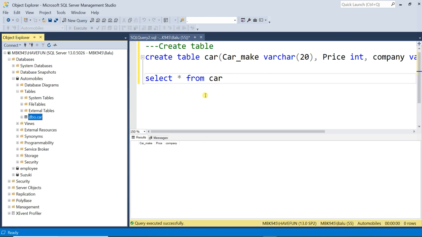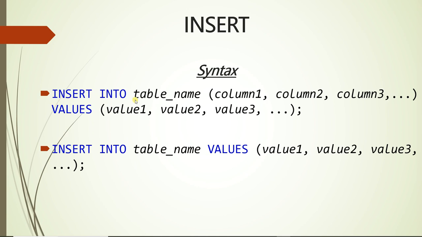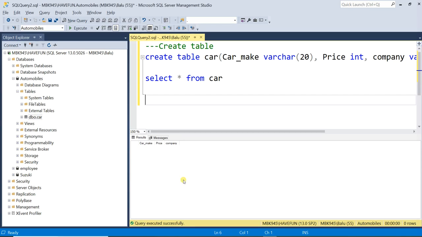Let us insert the data into the table, and the syntax is insert into table name, mention the column names and corresponding values to the columns, or you can insert the data into the table without specifying the column names. You just mention the values. Let us see the demo.